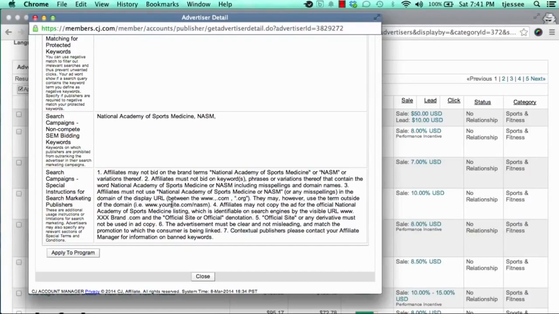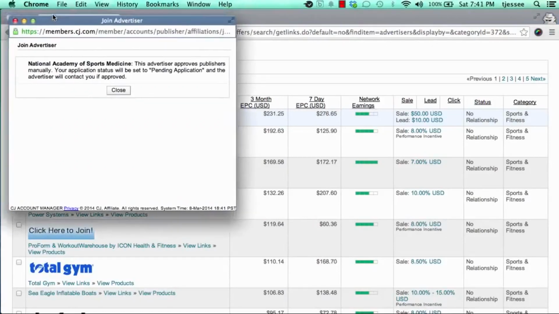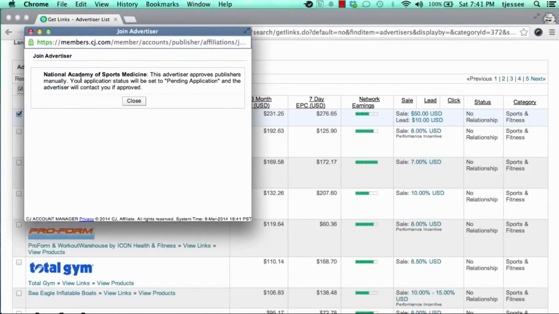So read up on that, be familiar with the offer. If you like that type of company and you say, yeah, I'm excited about promoting it, and you want to move forward, then just mark the box right there. Click on Apply to Program. Okay, now once you apply, click on Apply to Program, it'll tell you one of three things.